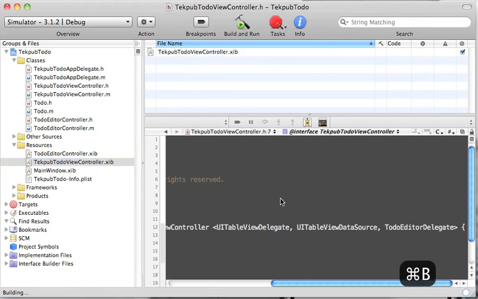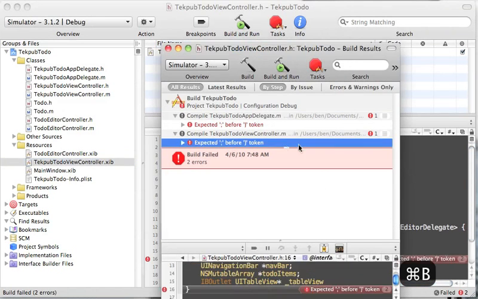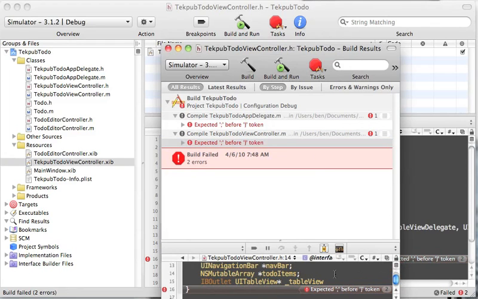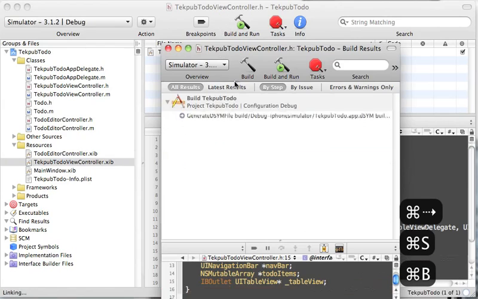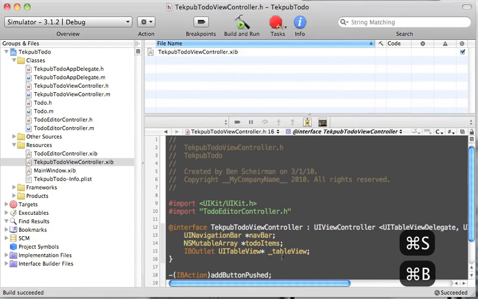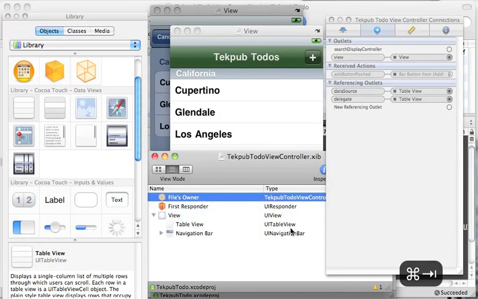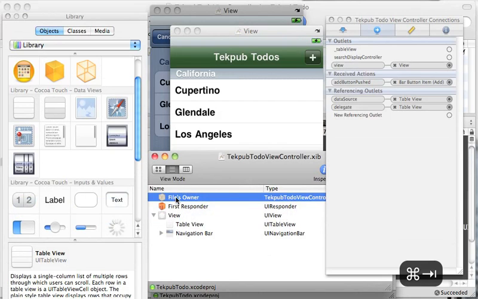Looks like we may have a compile error here. We do. I need a semicolon. Okay, sometimes those things will sneak up. Notice how Interface Builder wasn't actually showing me what I expected it to. Now let's jump into Interface Builder, and we will control drag from files owner to table view and link it to the table view outlet. And make sure to save.